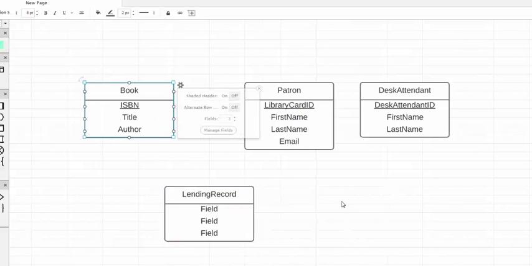And I'm going to add two one-to-many relationships, one from book to lending record and one from patron to lending record. Now the way in which you do this is if you hover your mouse over one of the entities, you'll see all these little dots pop up around the border. What I'm going to do is click on one, and I'm going to drag, and I'm going to attach it to a dot on another.